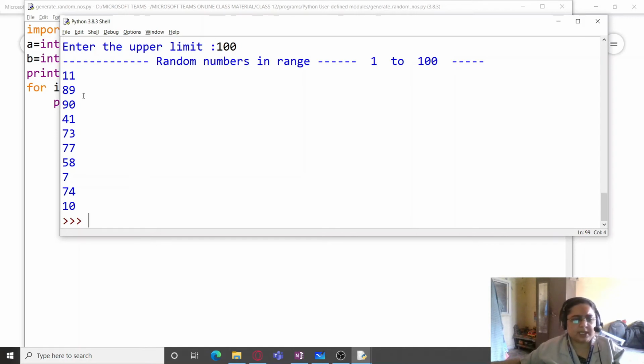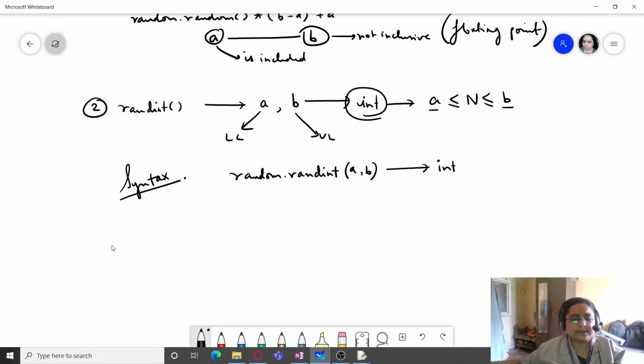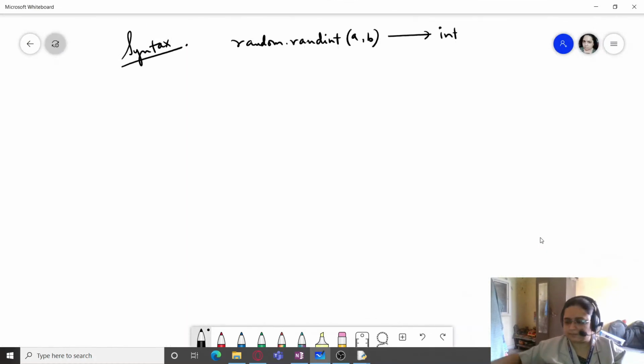You don't have to change or convert anything. It automatically returns the random numbers in integer form. Now, based on this, we are going to solve some HOTS questions.